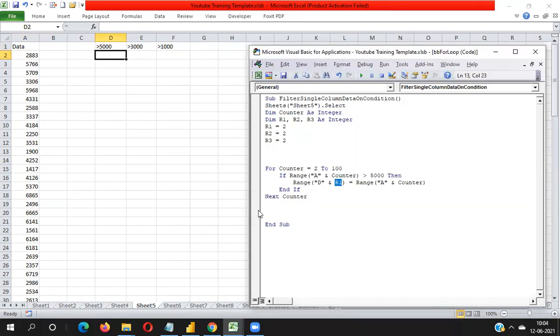Okay, you can see here, my first value is not more than 5,000. The cell reference value here is 2883. Are you looking? Now, the next value is more than 5,000, so it will fall into the more than 5,000 condition.